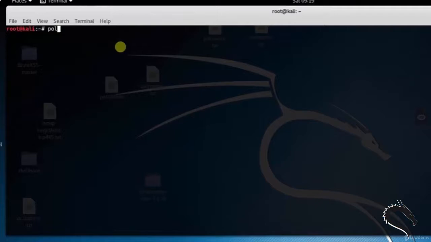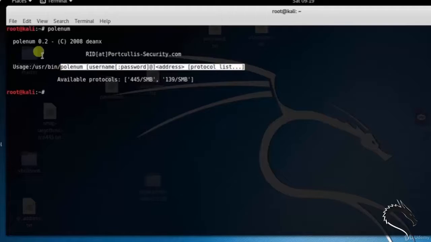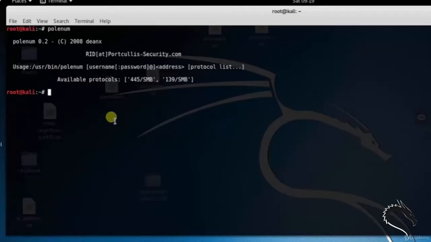Let's open up terminal and use Polenum to extract the password policy from a Windows system. Syntax: polenum username:password@address protocol list. Get the password policy of the system by logging in with the provided username and password, that is msfadmin and msfadmin@192.168.154.131 using SMB port 445, that is 445/SMB.